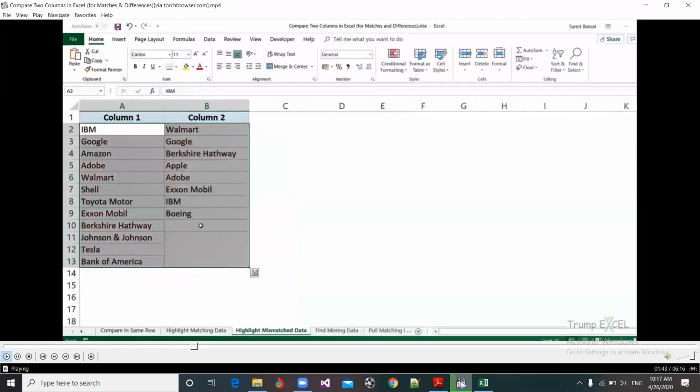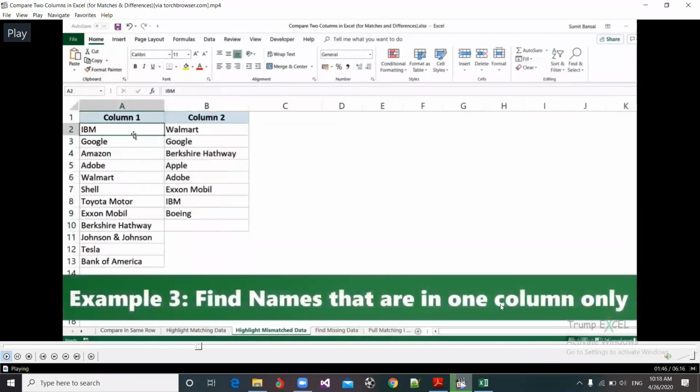This mainly highlights the cells that are equal in both columns. This is another practical way to compare the cells inside two columns. In case you want to look for those names that are there only in one column and not the other column, then again you can use conditional formatting.